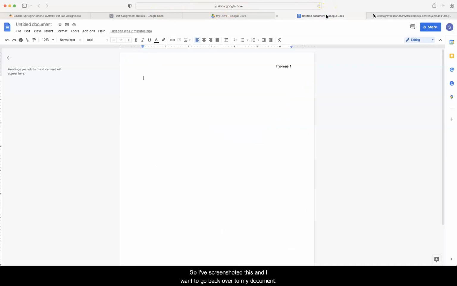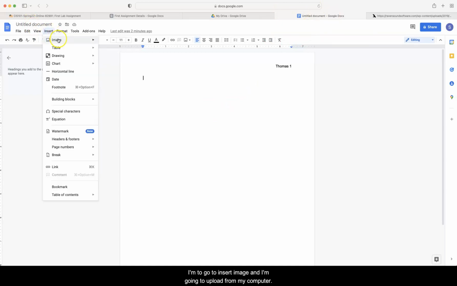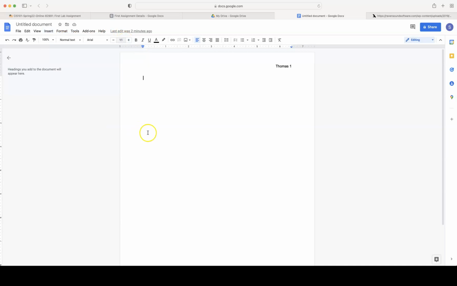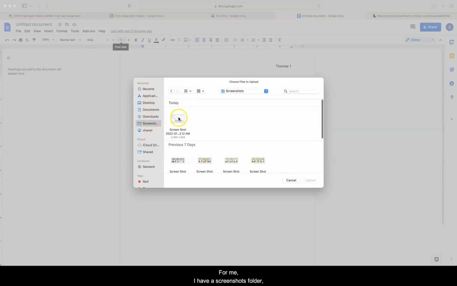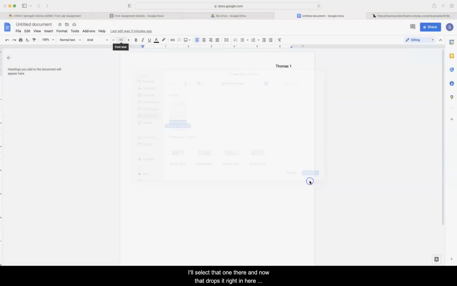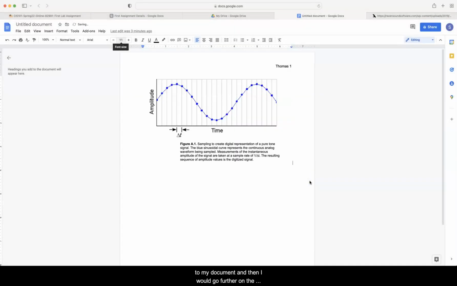So I've screenshotted this, and I'm going to go back over to my document. And I'm going to go to Insert, Image, and then I'm going to upload from my computer. And when I go to upload from my computer, for me, I have a screenshots folder, and I'll select that one there. And now that drops it right in here to my document.